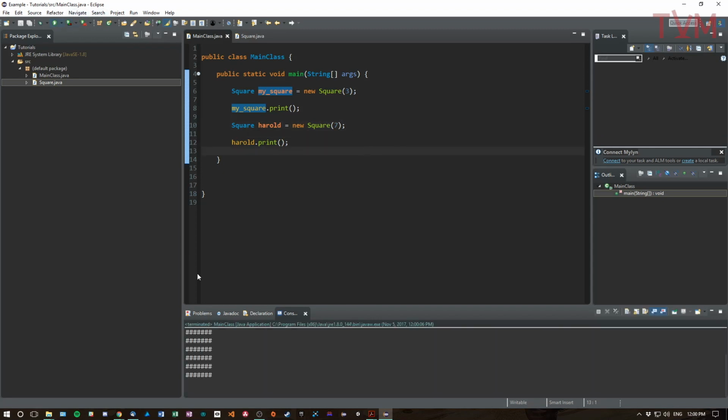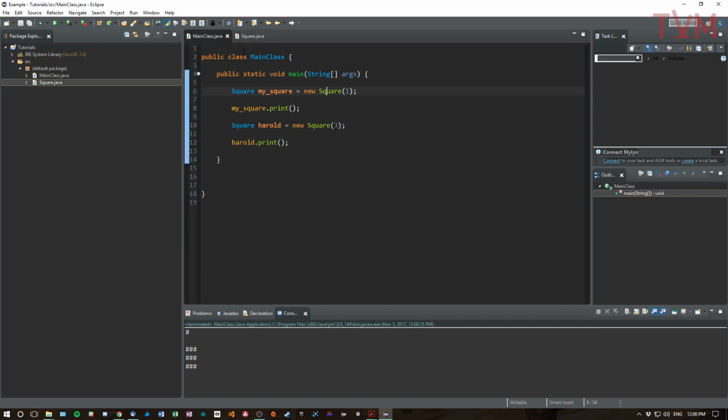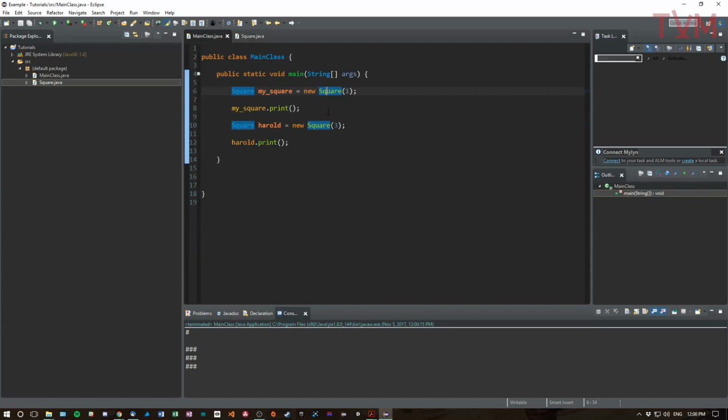If I press play, we have now printed out a 3x3 square and a 7x7 square, just so that you know exactly what's going on. Let's change the sizes. So as you can see, constructors are amazing, right? Because now that we have the ability to create constructors, we can have one class called square, which defines what a square is. But when we create square objects, we are creating specific versions of a square based on the size.